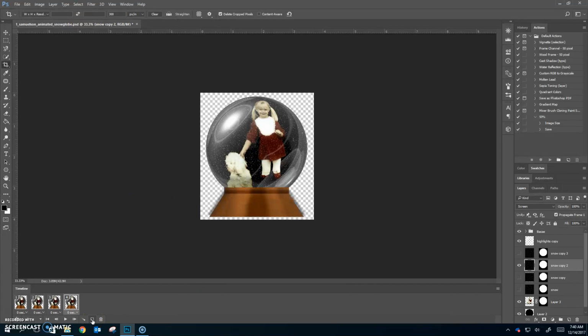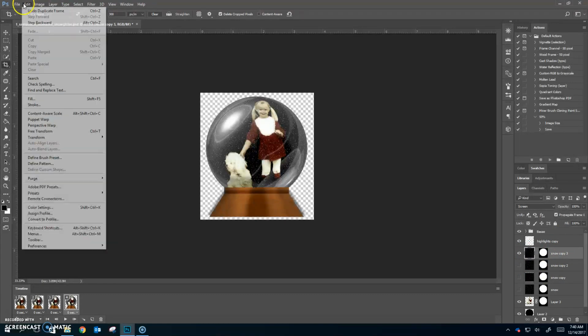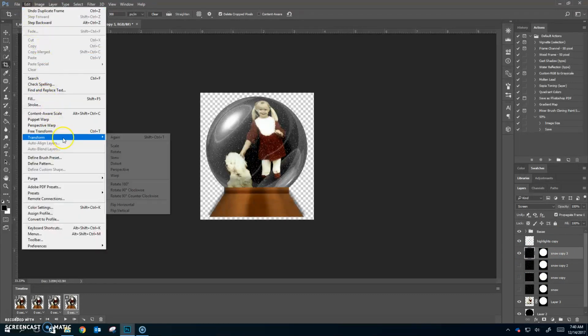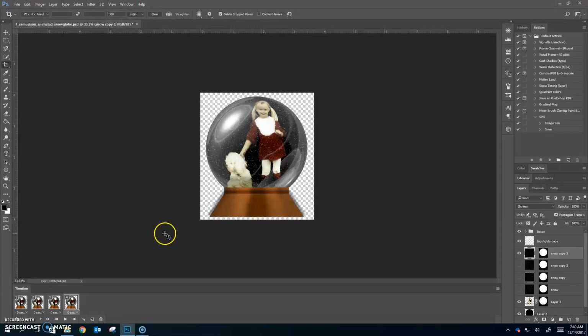Add one more frame, hide this one, show this one. This is the last one. And this time we're going to rotate 90 degrees counterclockwise. So we've gone basically a full circle here. Now, what we have to do is set up the time for this.